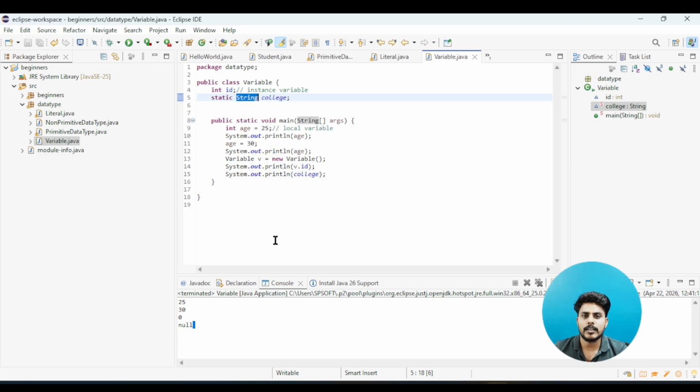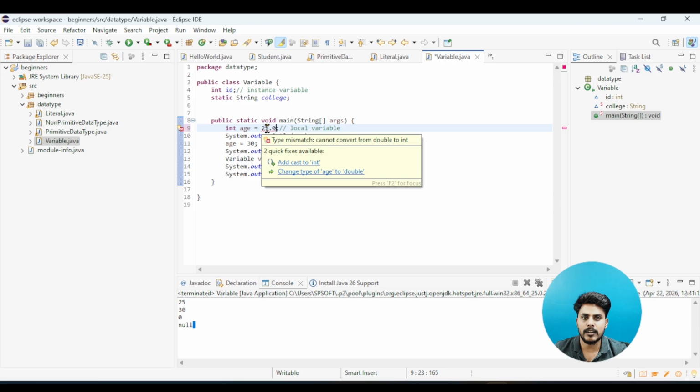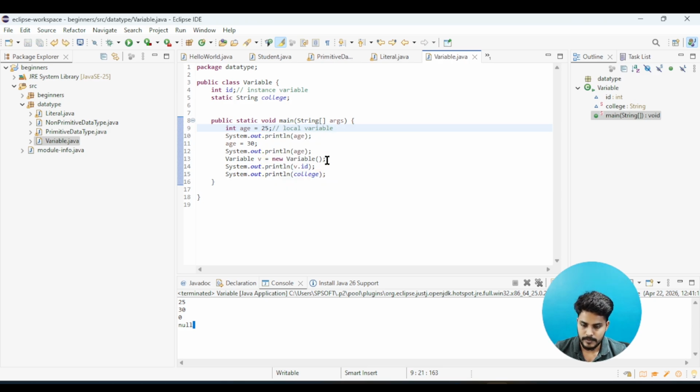Now let's look at some common mistakes. Here we have written int age equal to 25. If I put 25.0 here, it will give an error because an integer cannot store a decimal. Now a local variable must be initialized because Java does not provide default values for local variables. So remember, variable name equals identifier, so all identifier rules apply here.